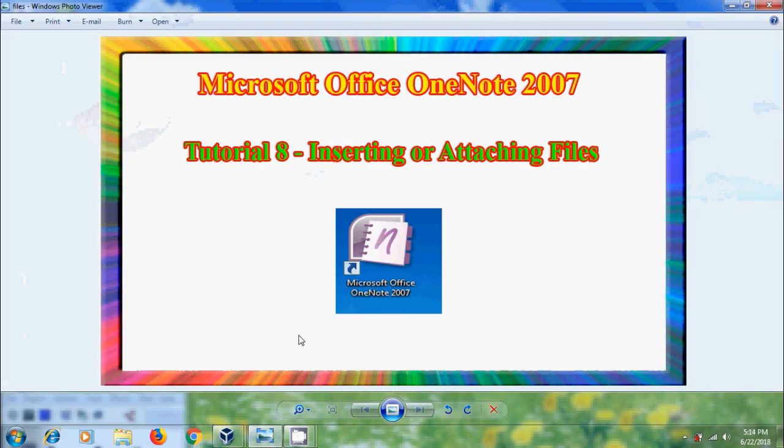In this tutorial, I will show you how to insert or attach files to the pages in Microsoft Office OneNote 2007. As we all know, notebooks created in OneNote help us to collect and keep all kinds of information in one place. Instead of retyping information or relying on links to the file which will become unavailable offline, we can bring the content we need directly into OneNote, either as an attachment or as a printout.